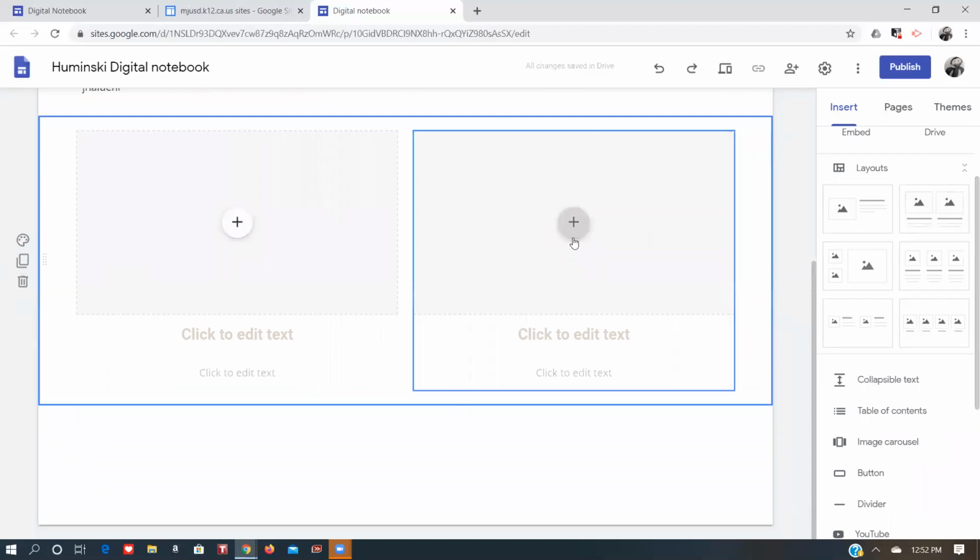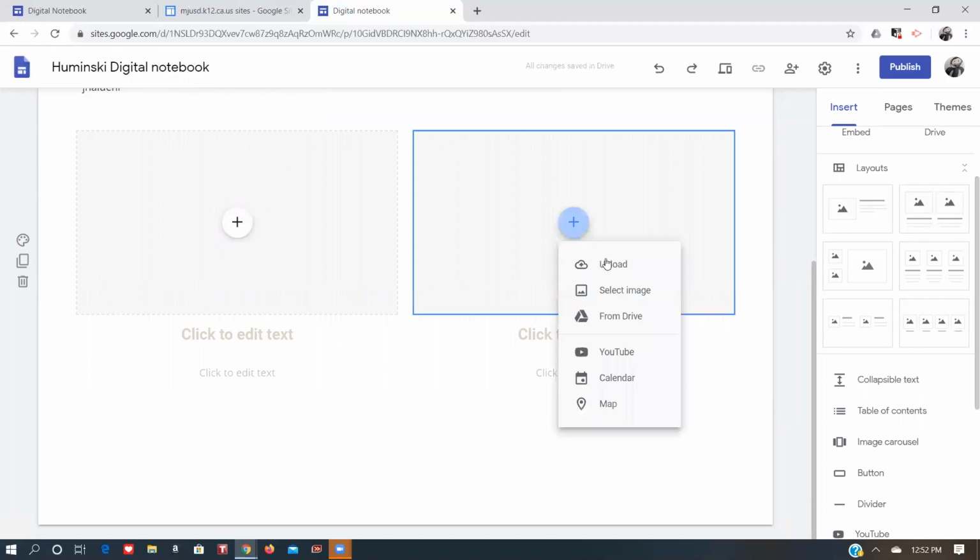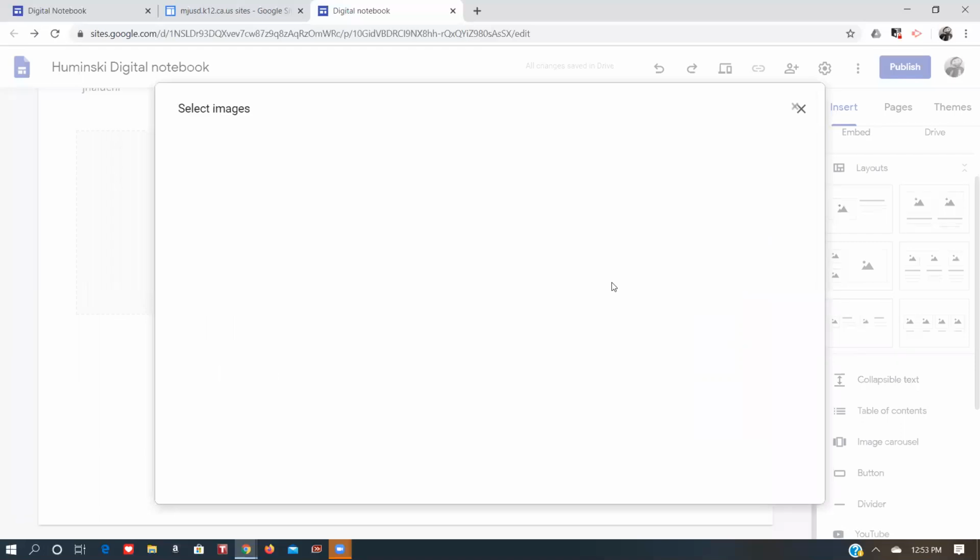Now I only have 2 pictures. So pictures, you can upload a picture that you already have saved on your computer, maybe something you took with your cell phone and you saved it in your computer. You can also look up images. So you can look up Google image search. I could look up like a flower.